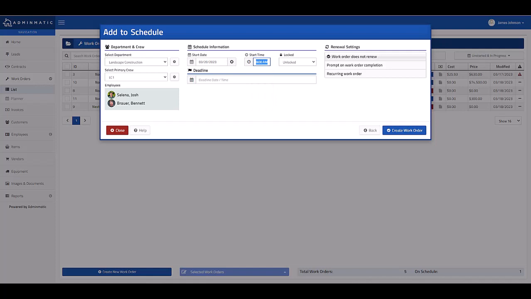Next, we can set if and how this work order will renew. By default, the work orders are set to not renew. We can pick Prompt on work order completion to trigger a work order renewal once the job has been set to done. This option is best for jobs that happen at unknown times like snow plowing.